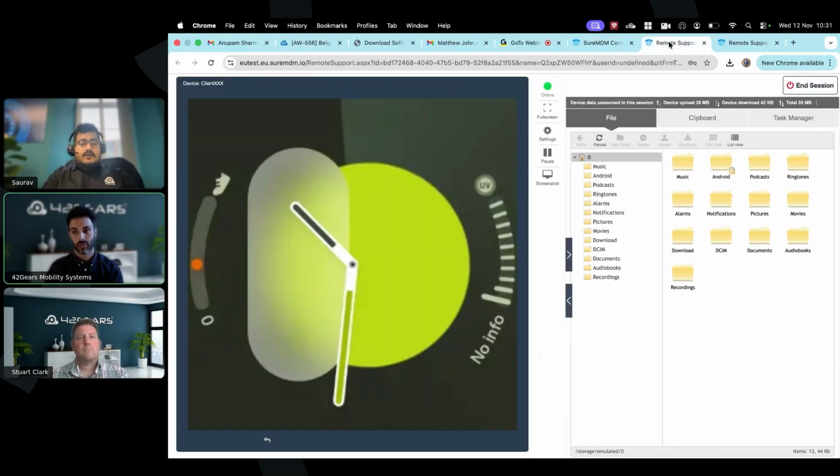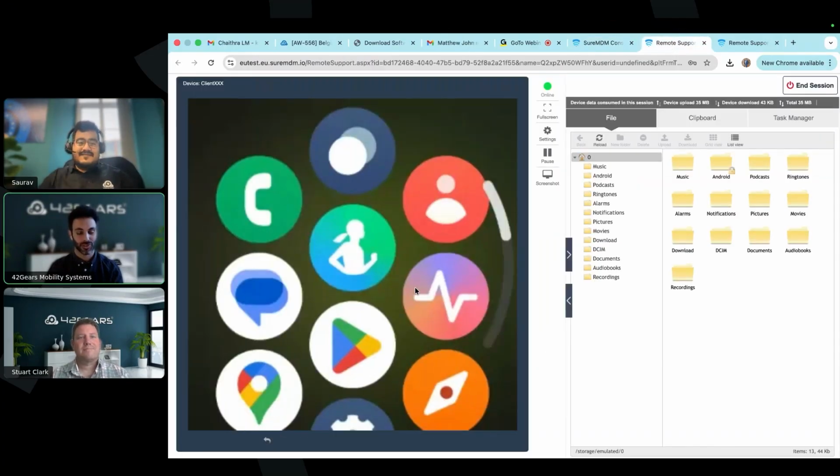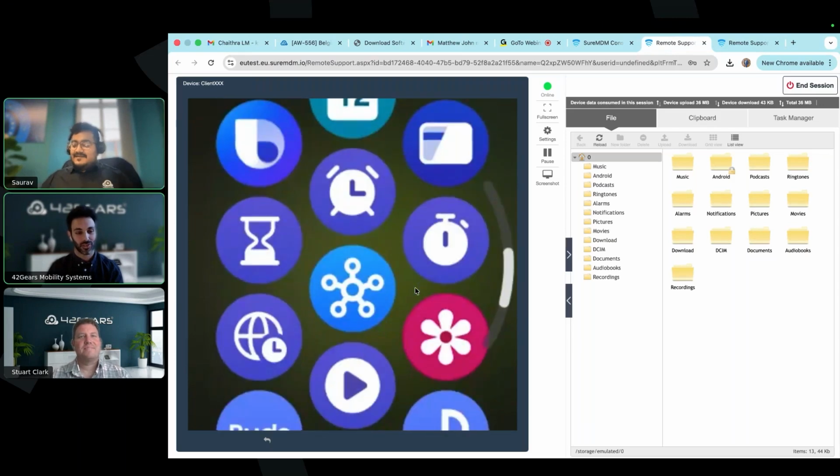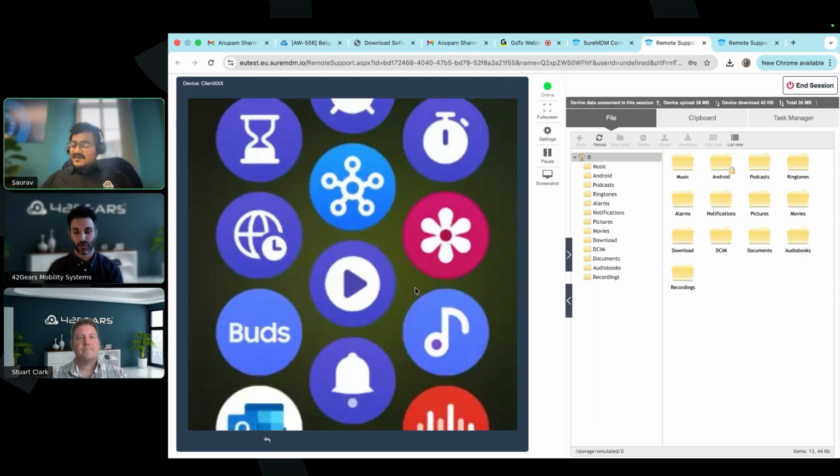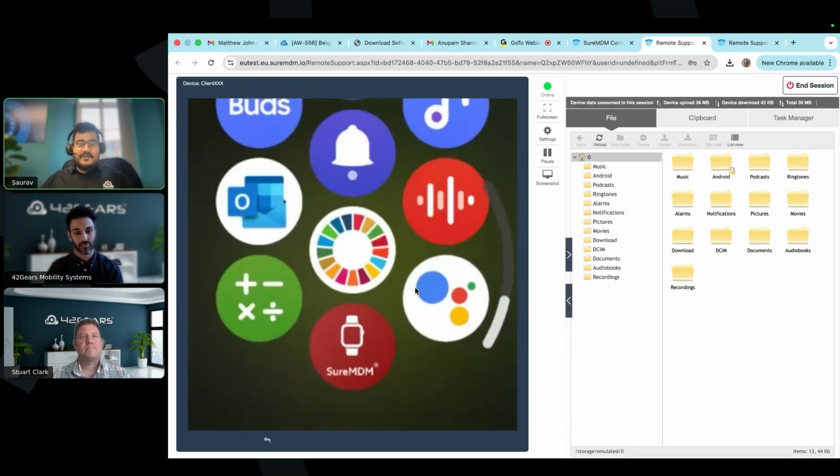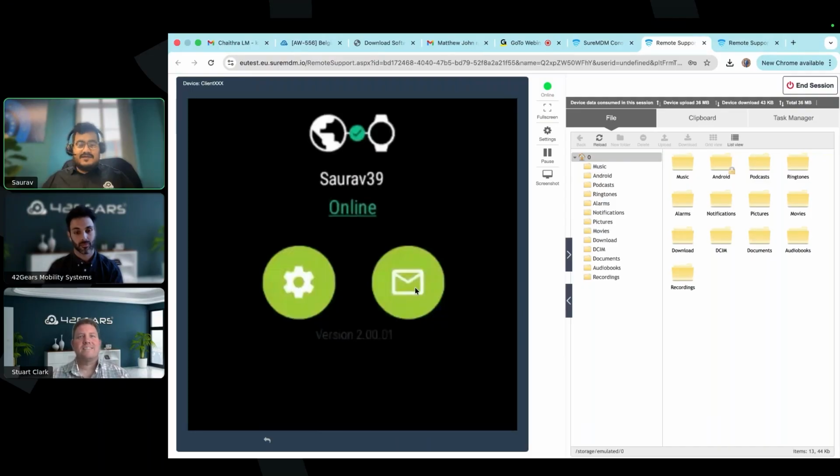Perfect. Wonderful. And that's the screen that you were showing. So just the logged in screen. I don't see a remote screen. Your VoIP won't work, but anyway, you have the device, and then the current version of Sure.